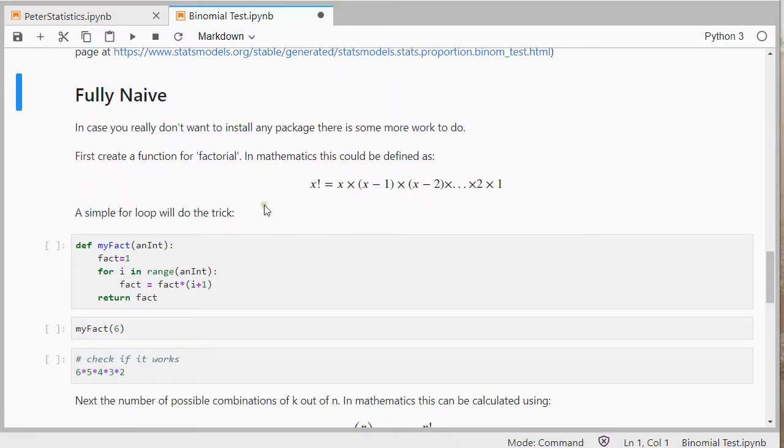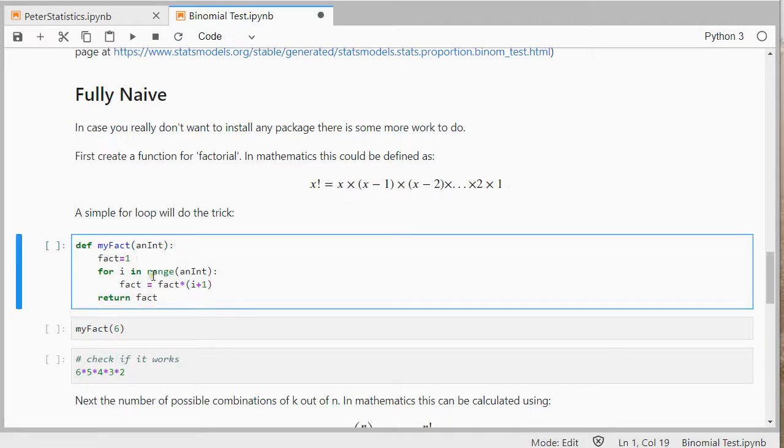knowledge. So the first thing is to create a function called factorial, and that is defined as taking a number, an integer, and then multiplying it by one less, and then one less, and one less. So if I have, for example, 6 factorial, I do 6 times 5 times 4 times 3 times 2 times 1. I can do that with a loop in Python.